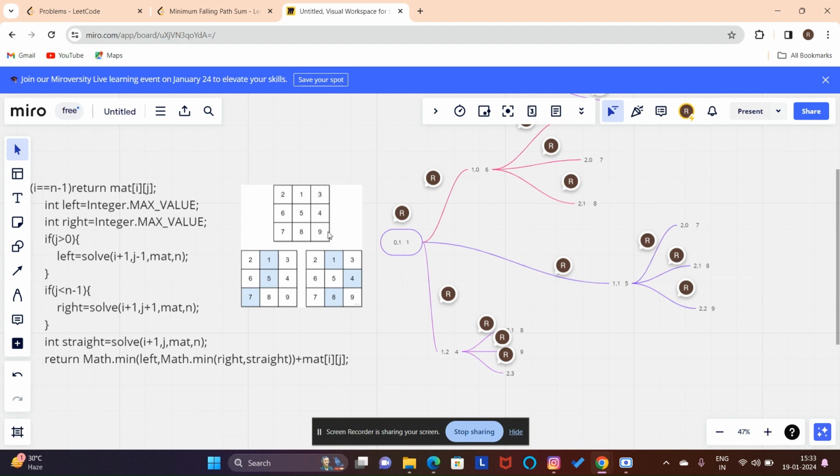So can I go to right? Okay, from up for 9, if I go to 9, it is also a base condition, so I'll return 9 here. Okay, so what is the minimum value among these three? So 7 is the minimum. So 7 plus, what is the value here? 7 plus 5. 7 plus 5 is 12. Okay, so if I go to straight, I will get a value of 12 here.